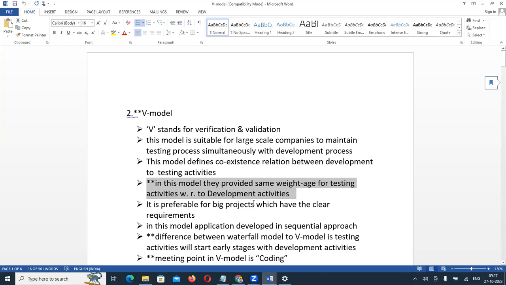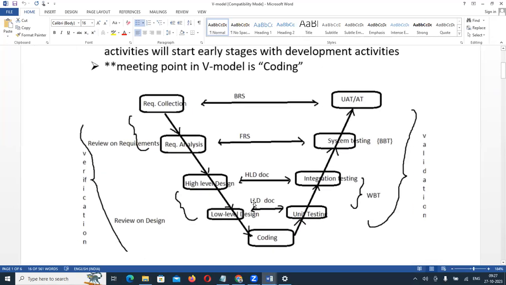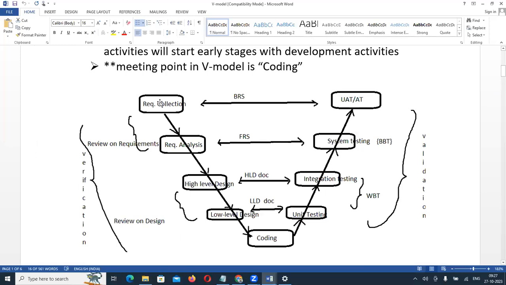In this model also, the application is developed in a sequential approach like this. First requirements collection. After that, they go for requirements analysis. After requirements analysis is completed, they do a review on the requirement document. Once the review is complete, they go for the design. In the V model, design is divided into two levels, high level design and low level design. After the design is complete, they go for a review on design documents. Then they go for the coding. After coding, they do unit testing and integration testing. To perform this kind of testing, they can use white box testing techniques.